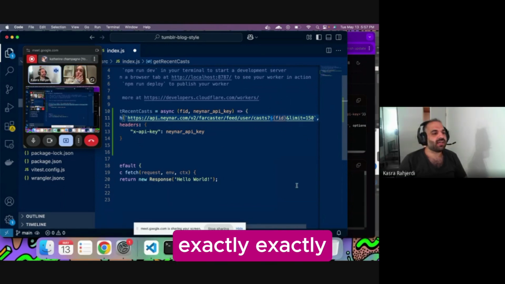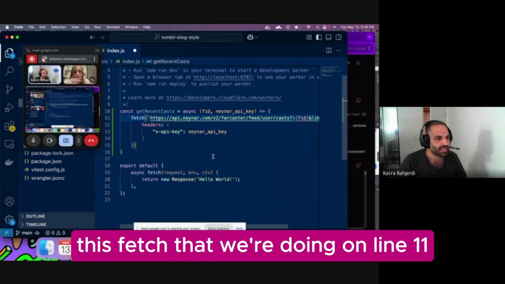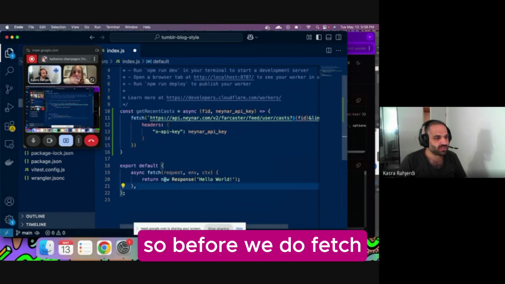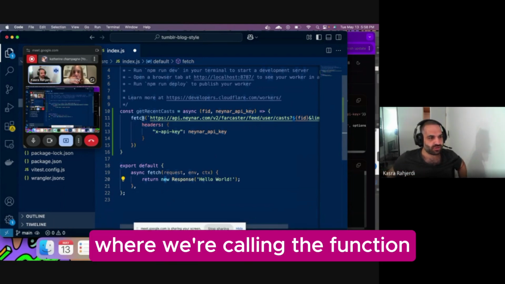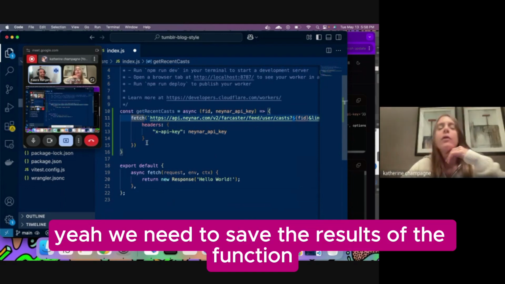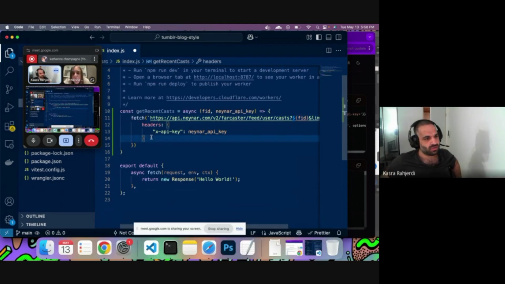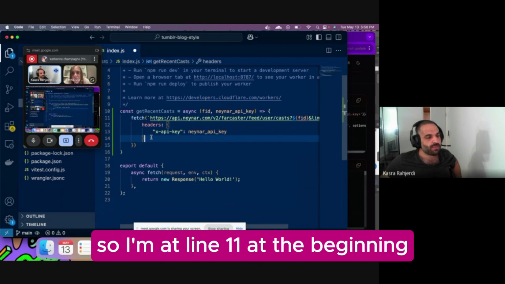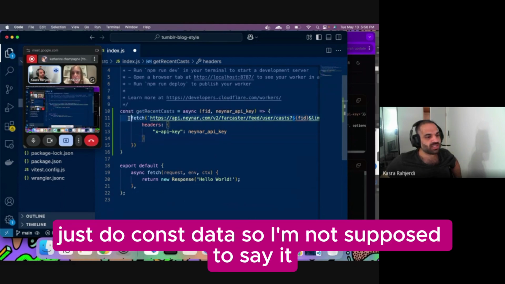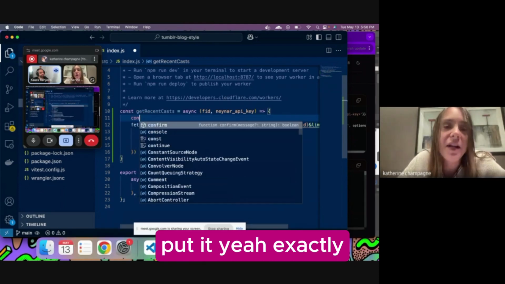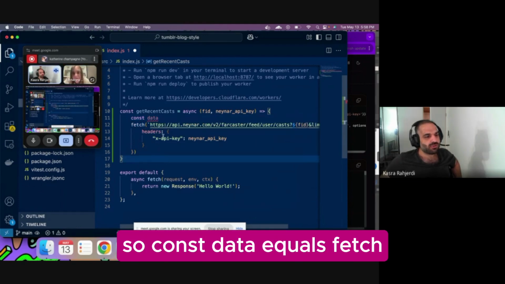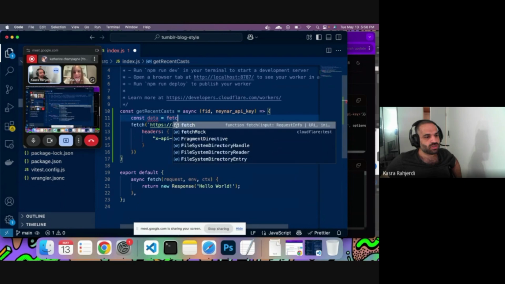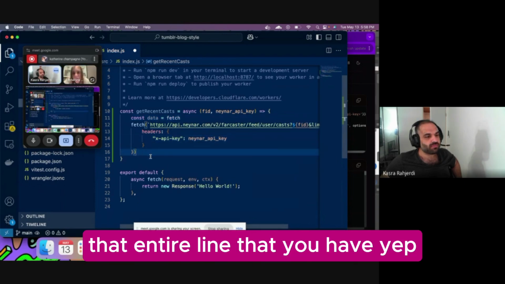Exactly. And this fetch that we're doing on line 11, we need to get the value of it. So before we do fetch, we need to do const data equals, on line 11, where we're calling the function. We need to save the results of the function. So at line 11 at the beginning, just do const data. So const data equals fetch, that entire line that you have.